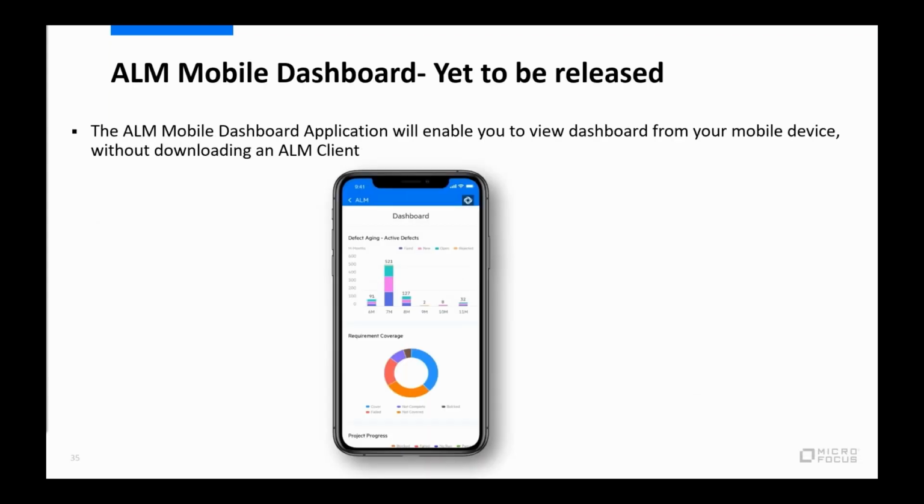We will soon have an ALM mobile dashboard app, which would help our users to view dashboard pages from their mobile devices. And this would not require the download of the ALM client. So we believe that this will be very useful for our users to see how the progress is happening. So these were all the different enhancements and features that are being introduced in ALM 16.